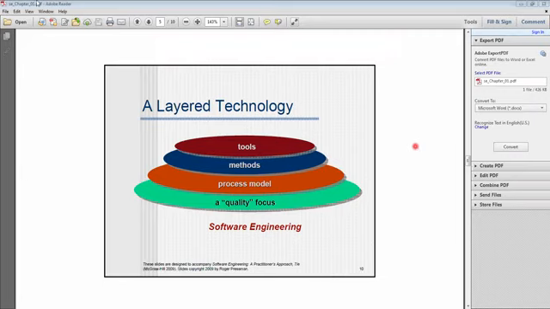So that means, whenever you are going to build that software, it should be built in a layered manner. So tools are there, some methods are there, the process models are there, and quality. This is the layered technology, and this is a very important diagram as far as software engineering is concerned. Now on the basis of this, whatever product you are going to build in software engineering, by using this layered technology, software engineering will help you to make a better product.